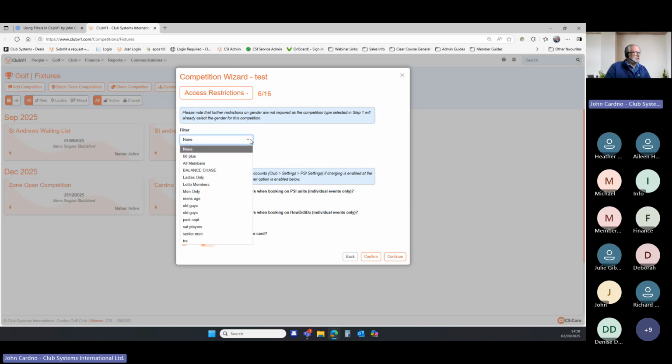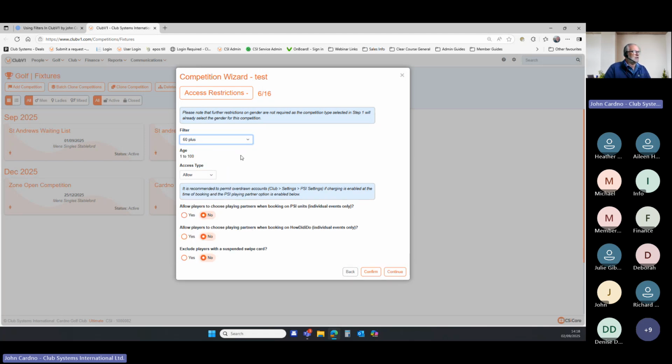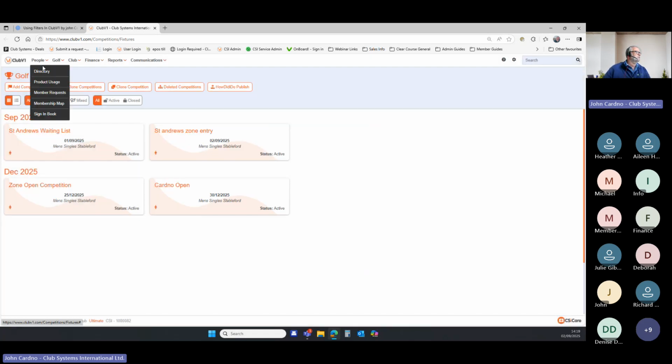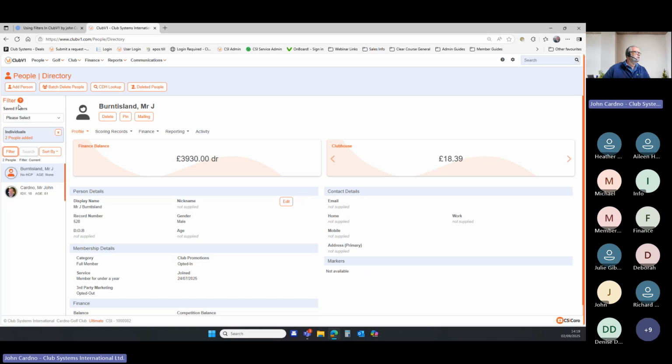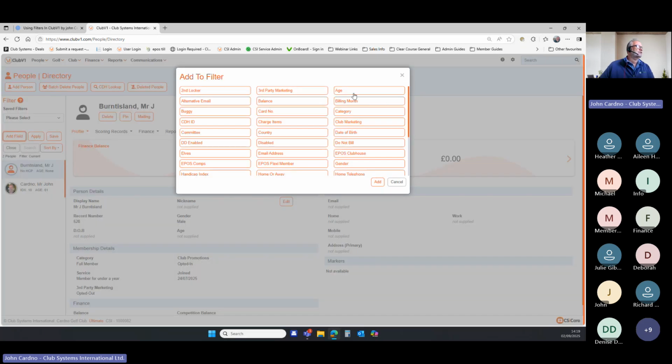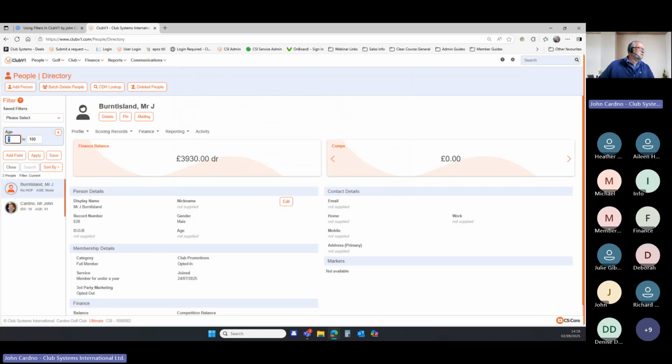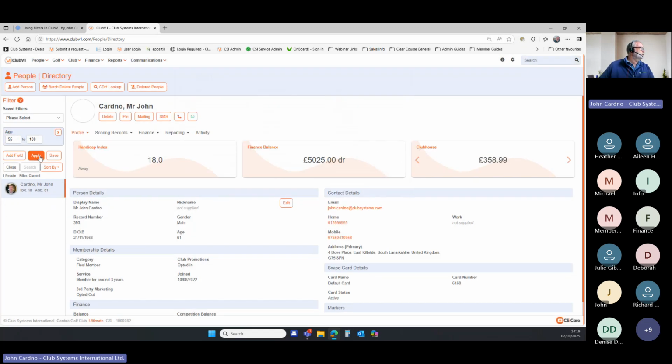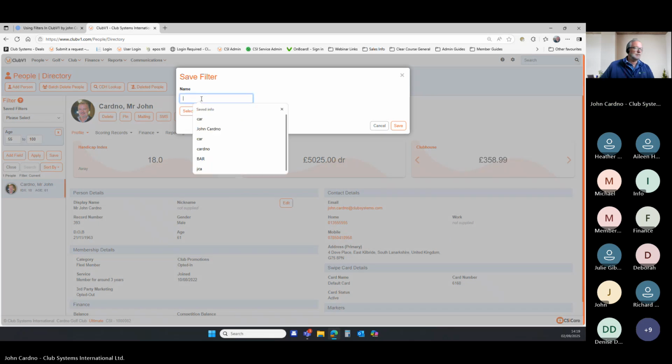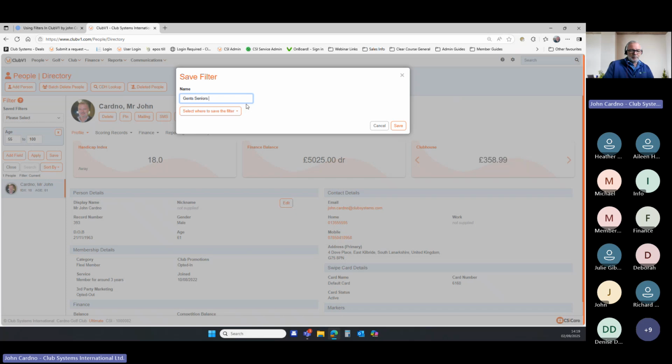I've got a seniors filter saved called 60 plus, which is all the people that are over 60. Basically, I've put the wrong one here, sorry. I'll go back and create a filter. People directory, Filter. Let me put my filter by age again. Add field, age. Let's put 55 or above. Apply. I'll save that as gents seniors, 55 plus. So I've saved that filter.